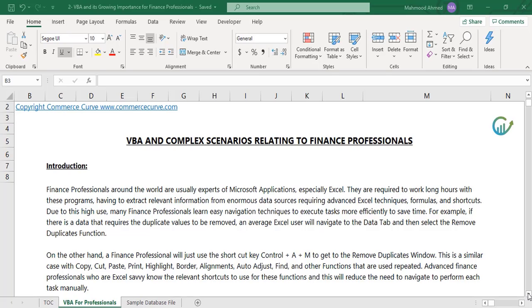In this lesson, we're going to review the usual complex scenarios that are related to finance professionals and the importance of VBA to help them deal with these scenarios. Finance professionals around the world are usually experts of Microsoft applications, especially in Excel. They are required to work long hours with these programs, having to extract relevant information from enormous data sources, requiring advanced Excel techniques, formulas, and tricks.